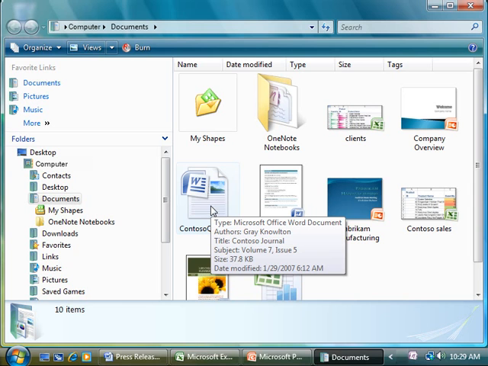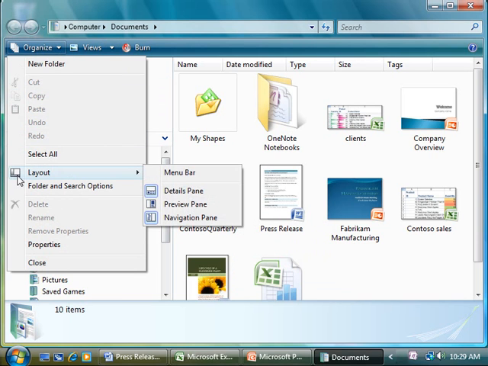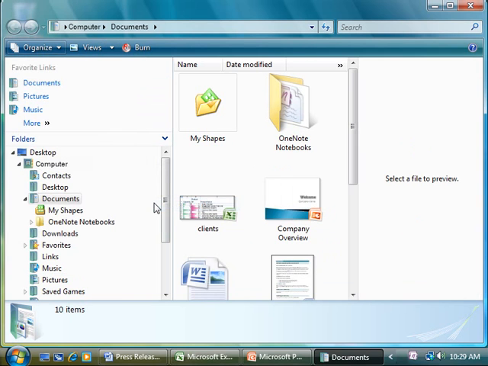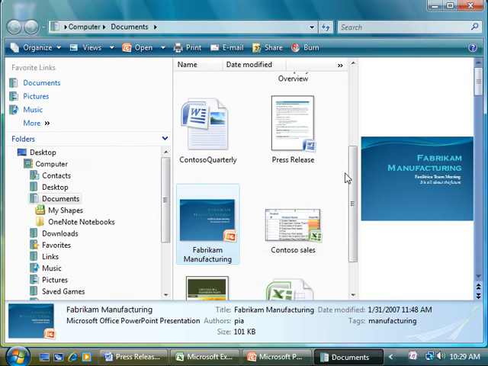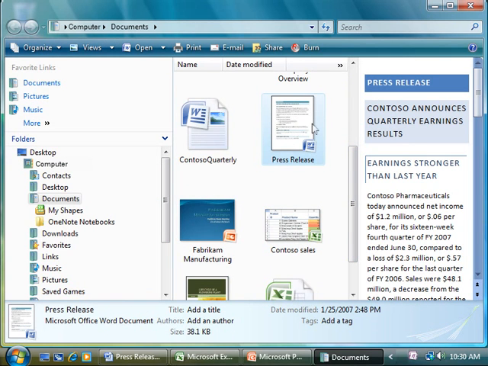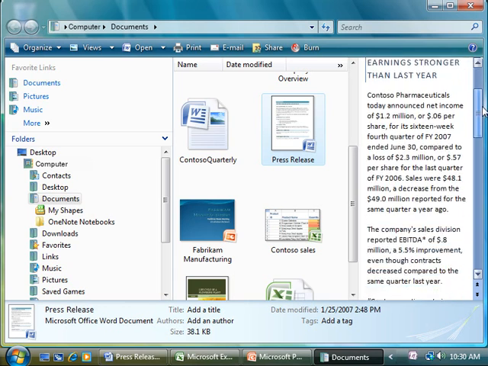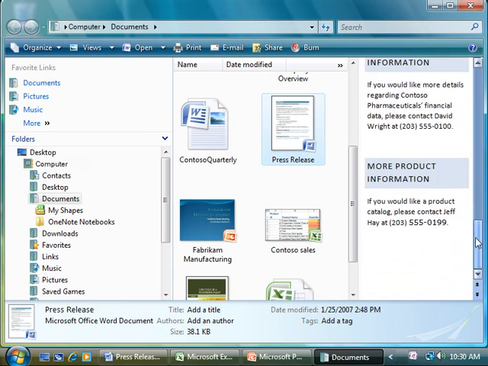If I want to see more than the first page of a file without opening it, I just click Organize, point to Layout, and then click Preview pane. When I click a file, look, I get a preview of its content without wasting time opening and closing numerous files looking for the one I want. I can even scroll through the file in the preview pane to make sure it's the right one. And I can work with the content in the preview pane. For example, I can copy a snippet of text from it.